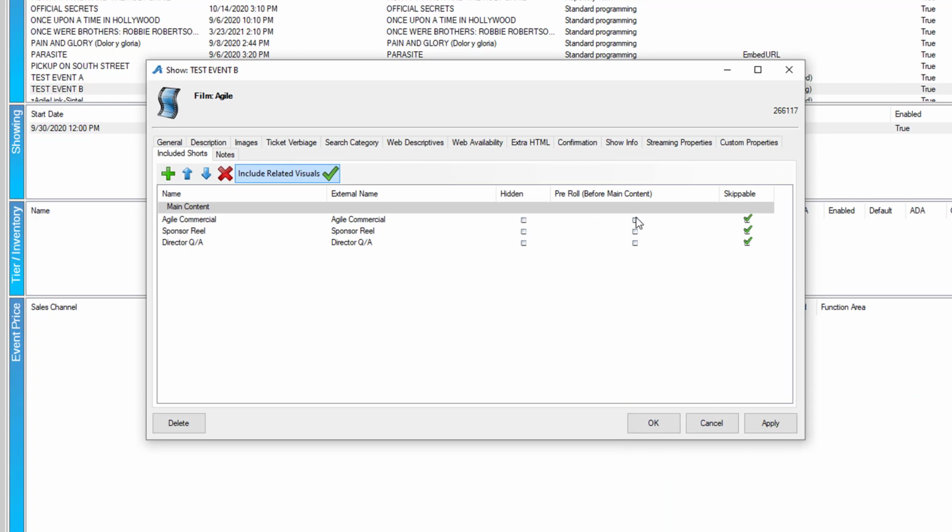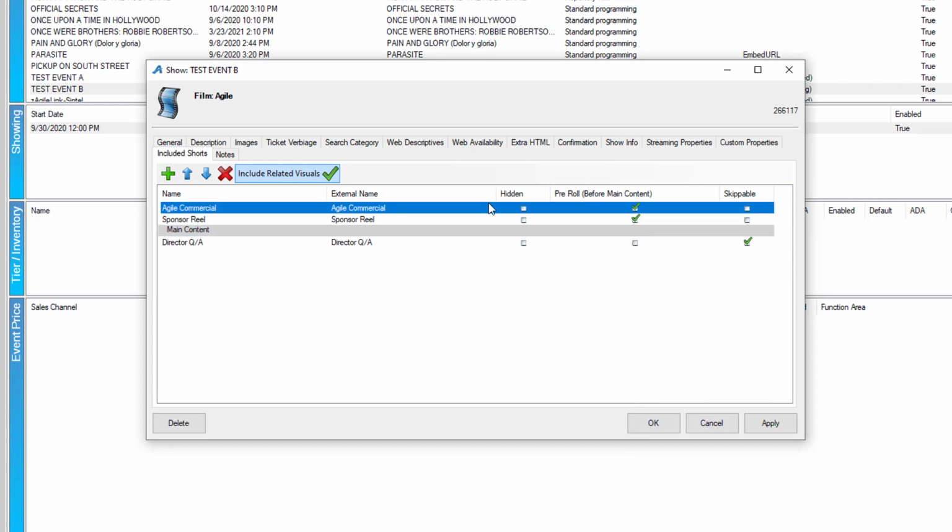Now we can go ahead and define which items are pre-roll and come before that main content. We can define which of these items may be skippable if we want to allow them to skip the Agile commercial but not the sponsor reel. And we can also go ahead and mark items as hidden. That way they won't show linked together during the purchase process for the end customer.